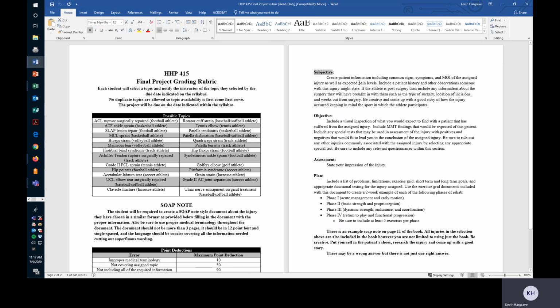You'll turn in the subjective. I'll look over it, correct it, and return it to you. Same thing with objective, assessment, and plan. By the time you get to the final project, all of these should be complete and correct, leaving you only these exercise phases left.